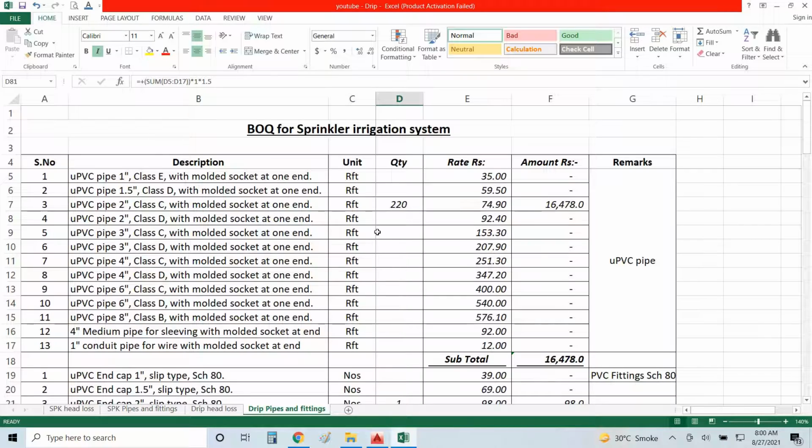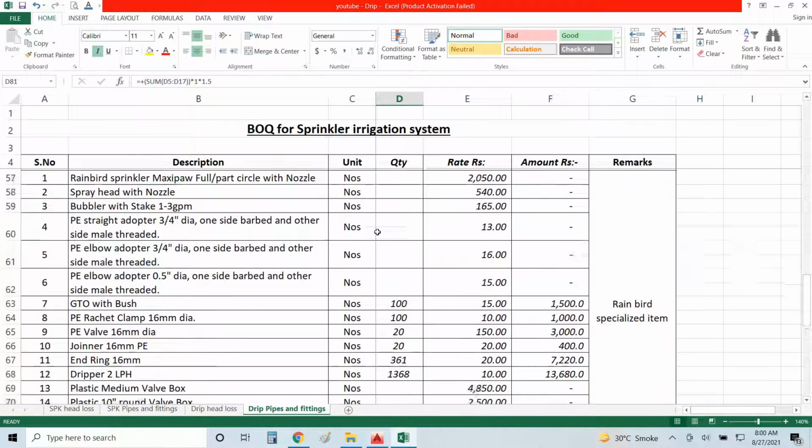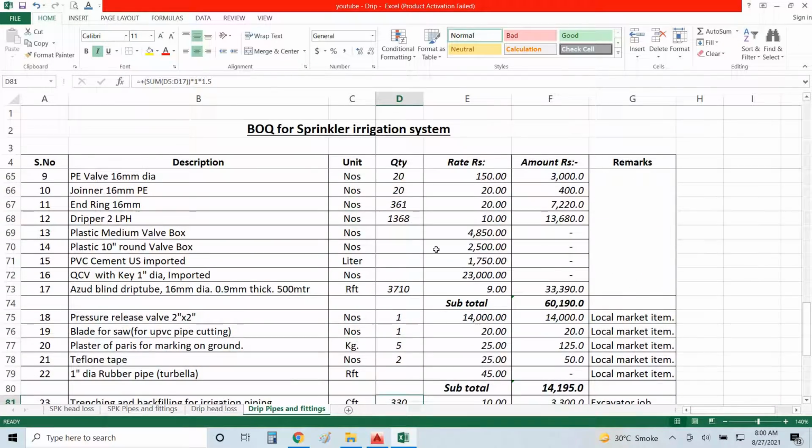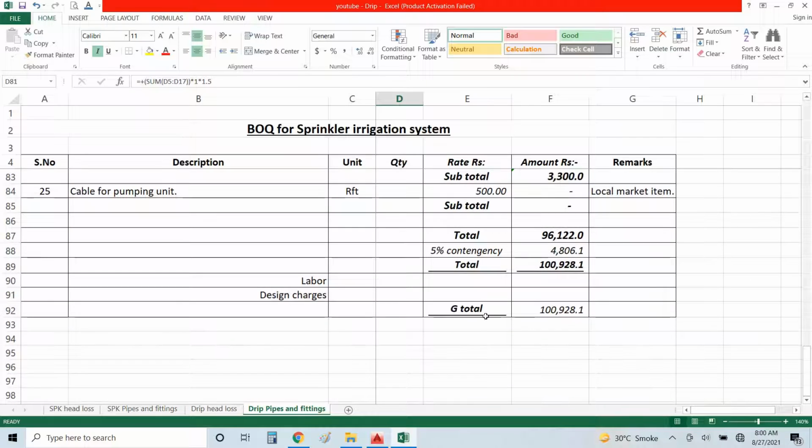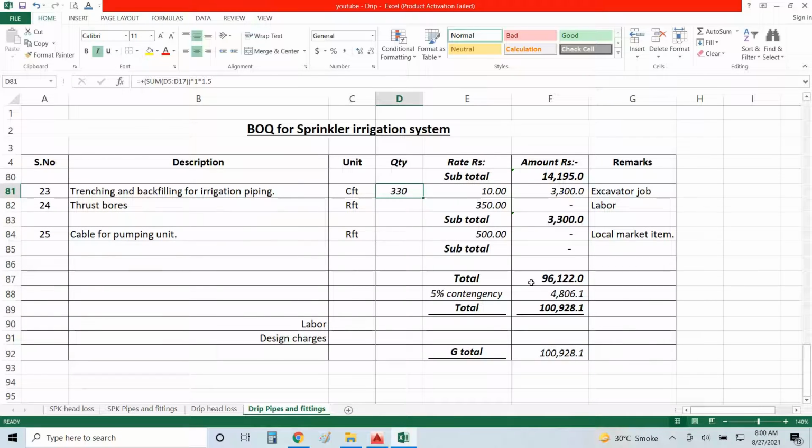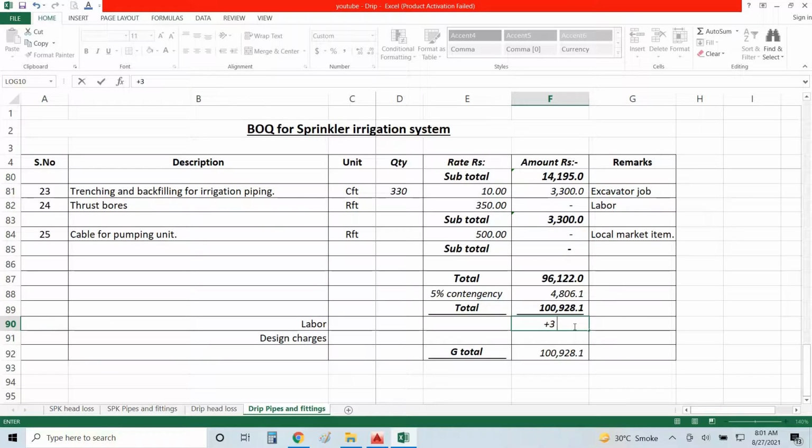So our BOQ is almost done, completed, and what are our costings? Let me check that all formulas are proper and working. Yes, everything is proper. Okay, so 96,000 is the total cost of the material. I put 5% contingency, that becomes 100,000, and labor and design charges depend upon you. Labor charges, their job will take almost 3 days. Okay, so 3 days multiplied by 2 laborers multiplied by 2,000 rupees each, so 12,000 rupees is your labor charges.